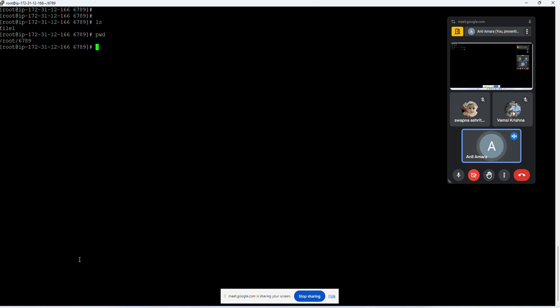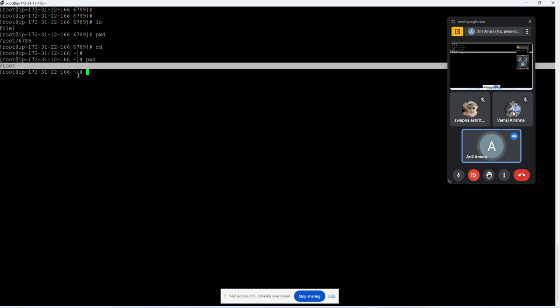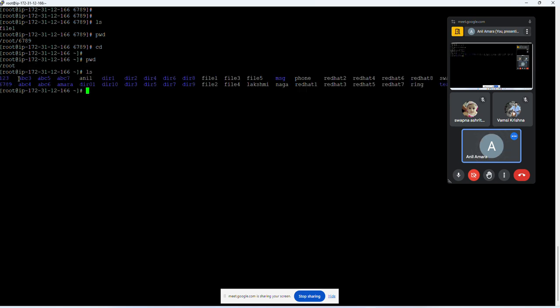So now my present working directory is /root/6789. So let's move to the home directory again. Now I'm in the present working directory /root, give ls. So there is abc3, and inside abc3 xyz is there. So I want to go to xyz. How can I go to the xyz directory? I want to enter inside xyz.